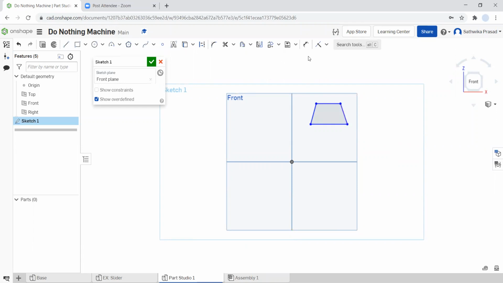Now I'm going to dimension. I'm going to make the base 25 millimeters. I'm going to make the height of the trapezoid 25 millimeters as well. So notice carefully how I made the dimension for the height. I'm going to go to dimension, select the top followed by the bottom base. So that is going to be 25 millimeters. Then I'm going to make the angle 76 millimeters. So I mean 76 degrees.